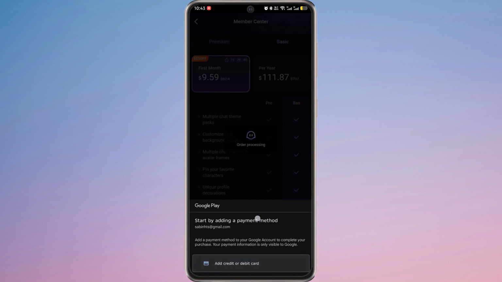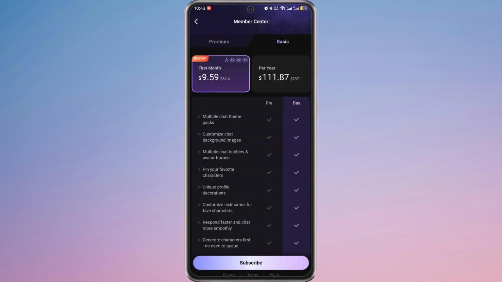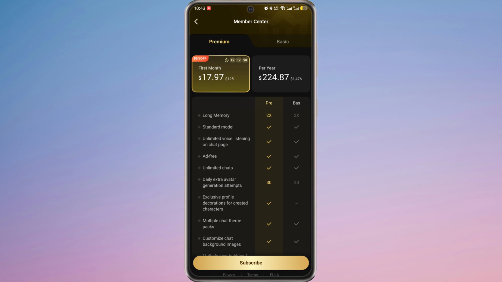Follow the prompts to complete the transaction. After a successful upgrade, your account will have immediate access to all premium features, allowing you to create more advanced AI content, use exclusive templates, and enjoy a smoother experience on Polybuzz.ai. Now you know how to upgrade to Polybuzz.ai premium features.